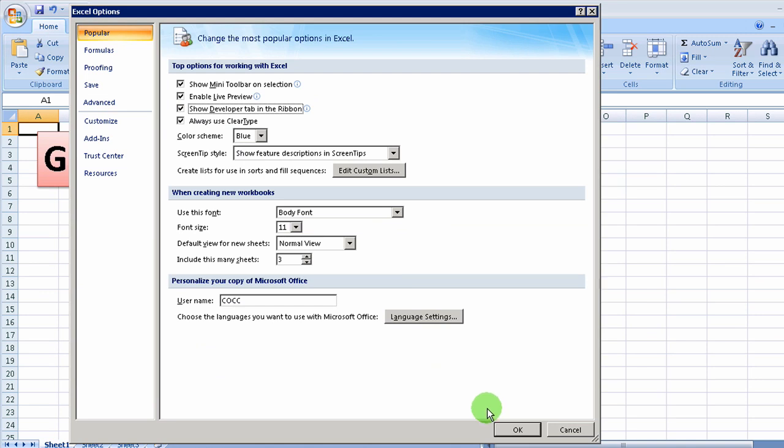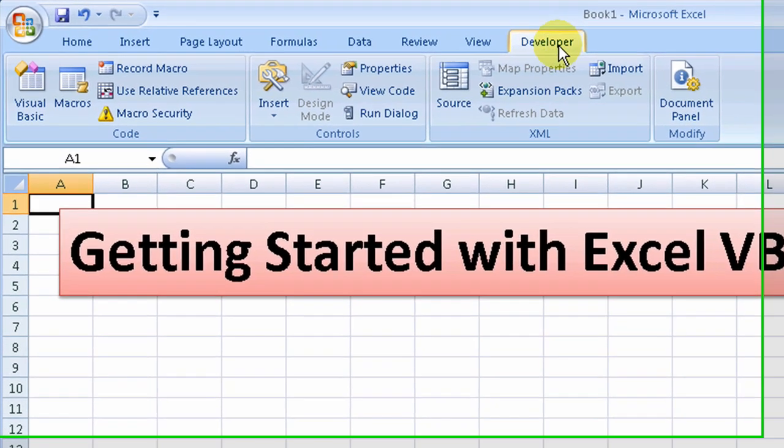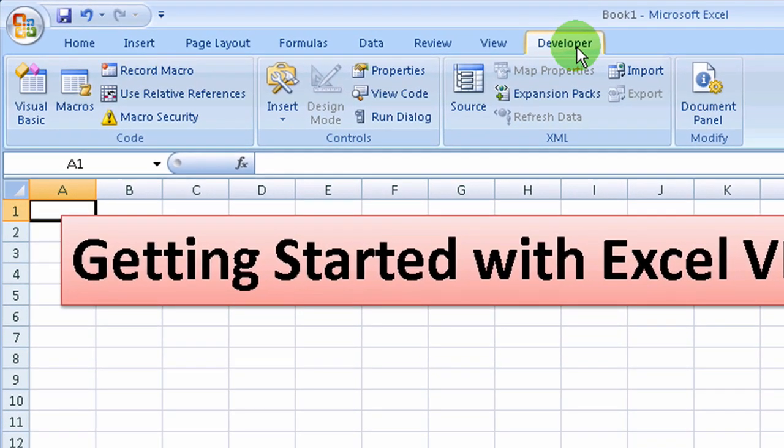So we go ahead and check that and click the OK button on the options screen. And you'll notice now that we have the Developer tab. If we take a look at the options underneath the Developer tab, you'll see that there's a bunch of options related to Microsoft Excel.